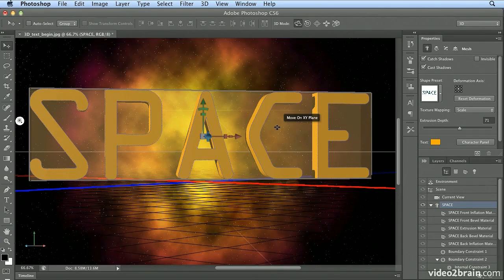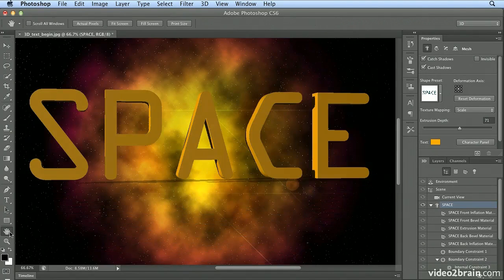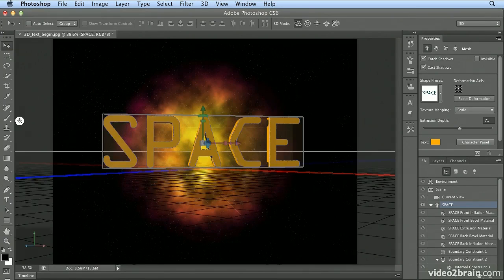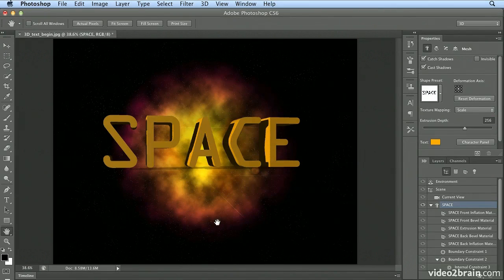You could take some time to play with this. I will switch to the Hand tool and hit Command 0 or Control 0 to fit in window to see where I am. If I want to add depth, I will go back to the Move tool and adjust the extrusion depth. I'll come back to the Hand tool. It's an excellent way to preview what you've done.